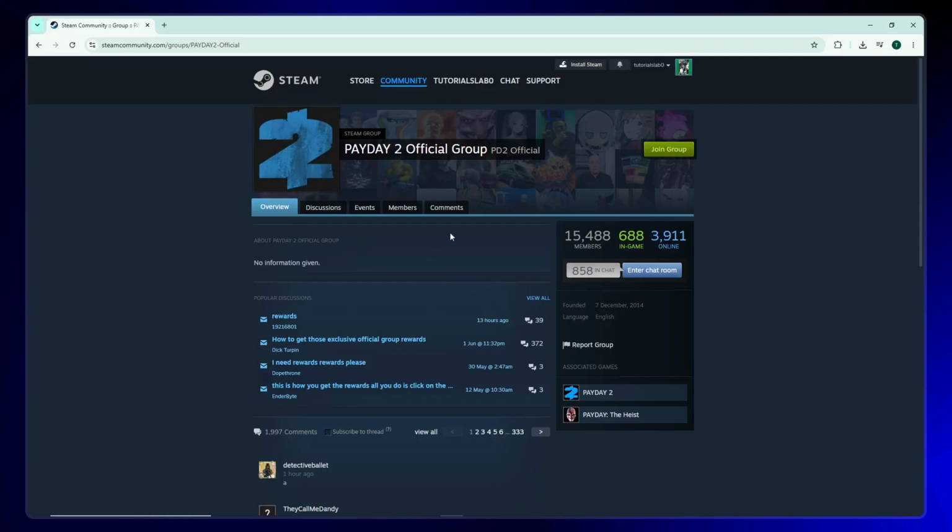After logging in, you'll land on the Payday 2 official group page. Take a moment to look at the upper right panel of the screen. Here you'll notice a button that says Join Group. Click on this button to officially become a member of the community.